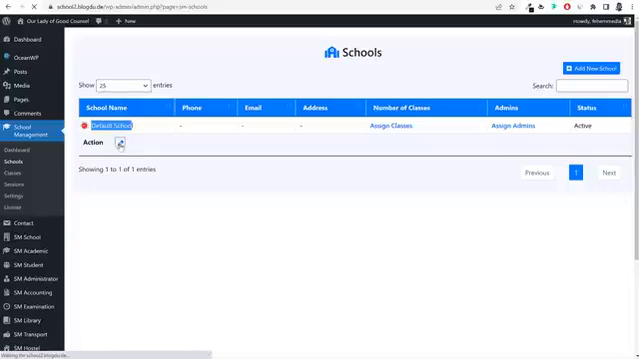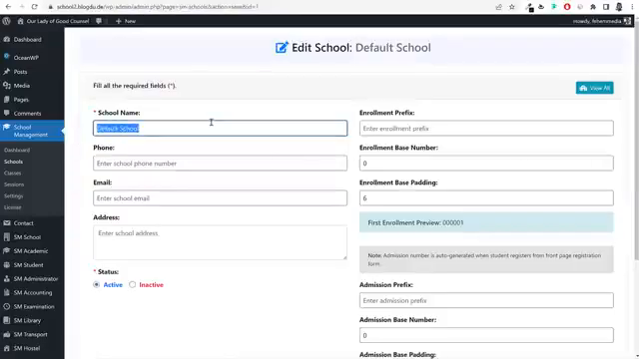So I'll click on this pencil button to edit this school. And after that, instead of this name, I'll type in Our Lady of Good Counsel. Okay, this is my school name. Whatever your school name is, obviously you'll enter that school name.